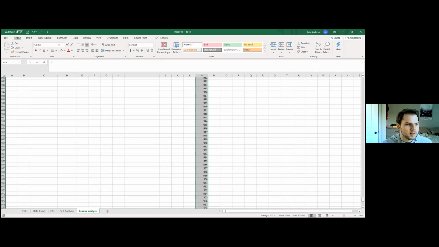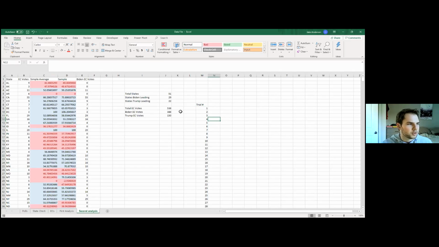Okay. So now this sets up the structure. The first value, the one next to that trial number, will be the outcome there. Maybe let's measure this as Biden electoral college votes. So what we're going to have is a list of all the different scenarios and the associated Biden outcome with each of those.